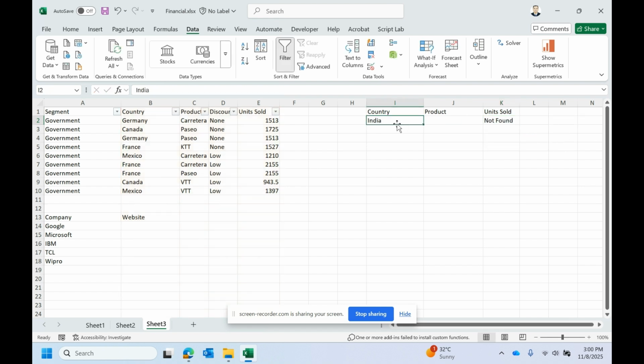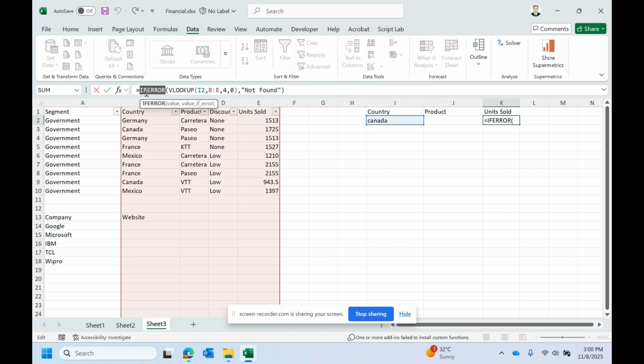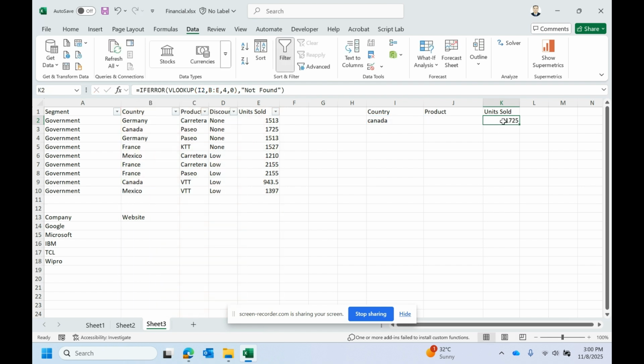If you write Canada again, you'll get the value for Canada, which is in the second row, 1725. So this is the IFERROR function and how it works in our logic. This is a very simple formula. It's not only for errors, you can use it if there is a blank, an error or anything. If you are getting some value and you want to replace that value, you can apply anything based on your logic.